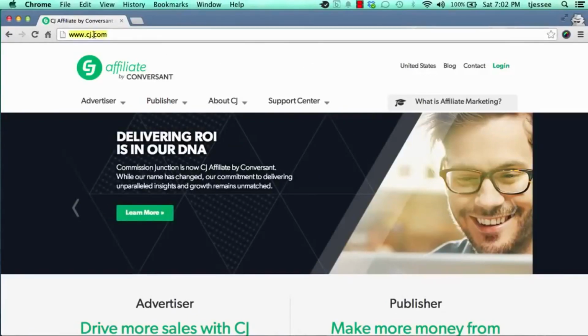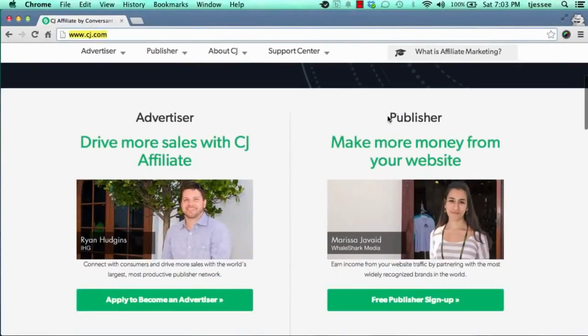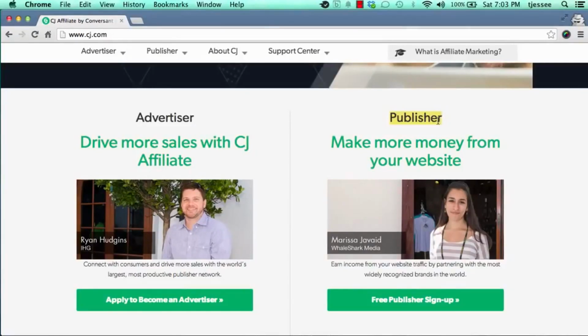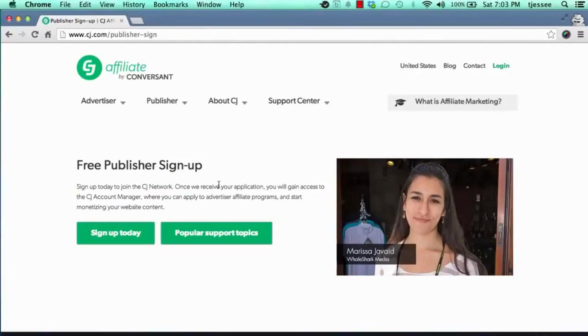So once you come here to CJ.com, just pull that up in your browser. Then you'll want to scroll down a little bit, and you'll notice a section called Publishers. If you're a person wanting to publish or market or promote someone else's product, then you'd come here and sign up for a free publisher account. So you just scroll down and click on Free Publisher Sign Up, and that's going to bring you over to their setup page where you can click on Sign Up Today.